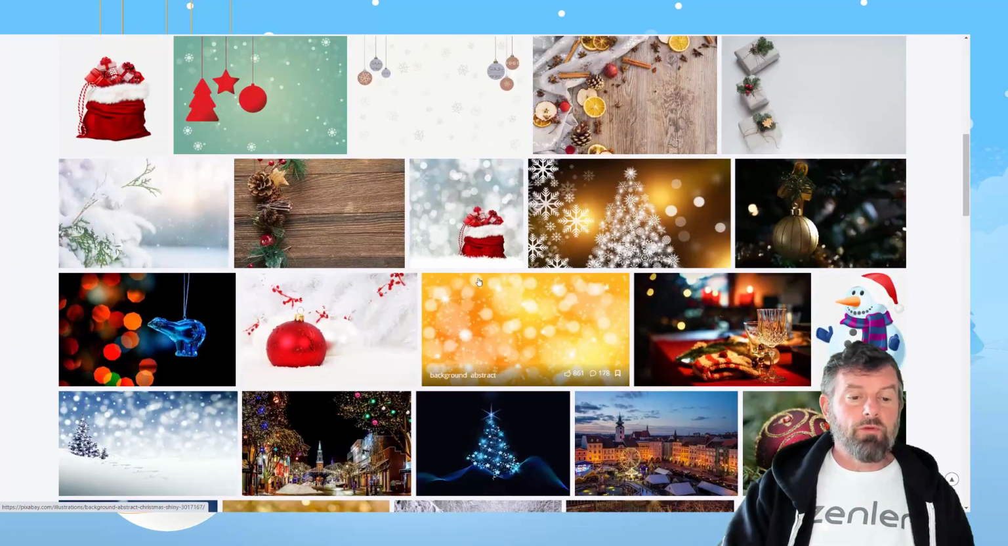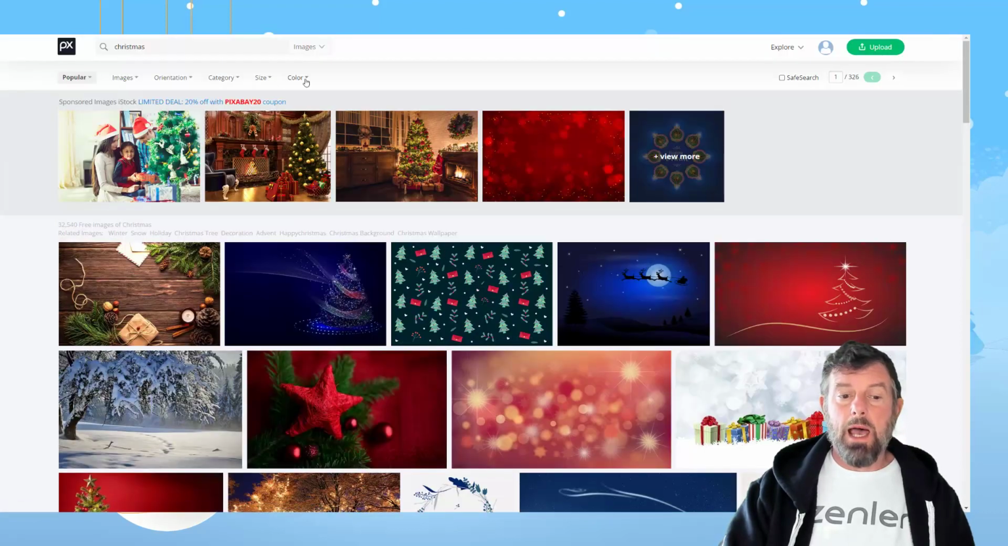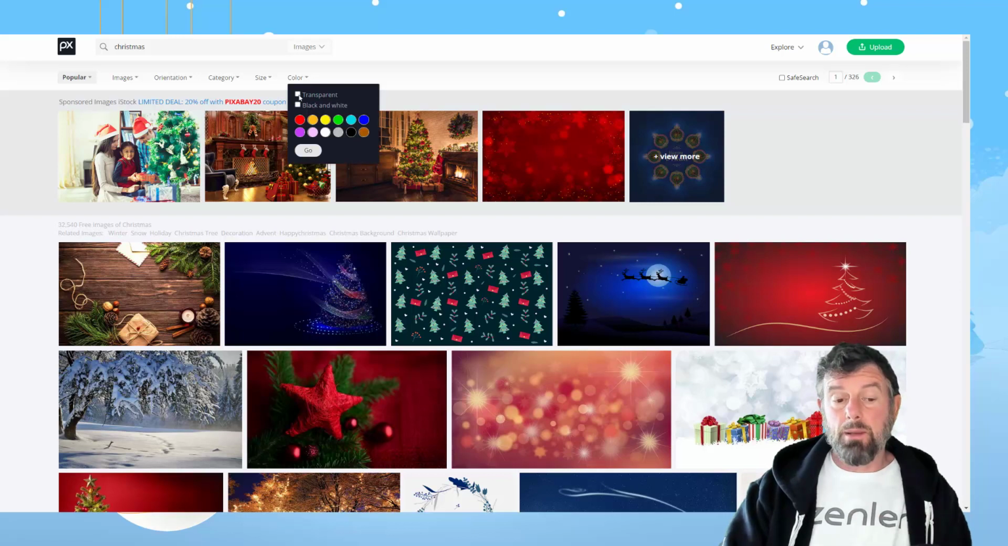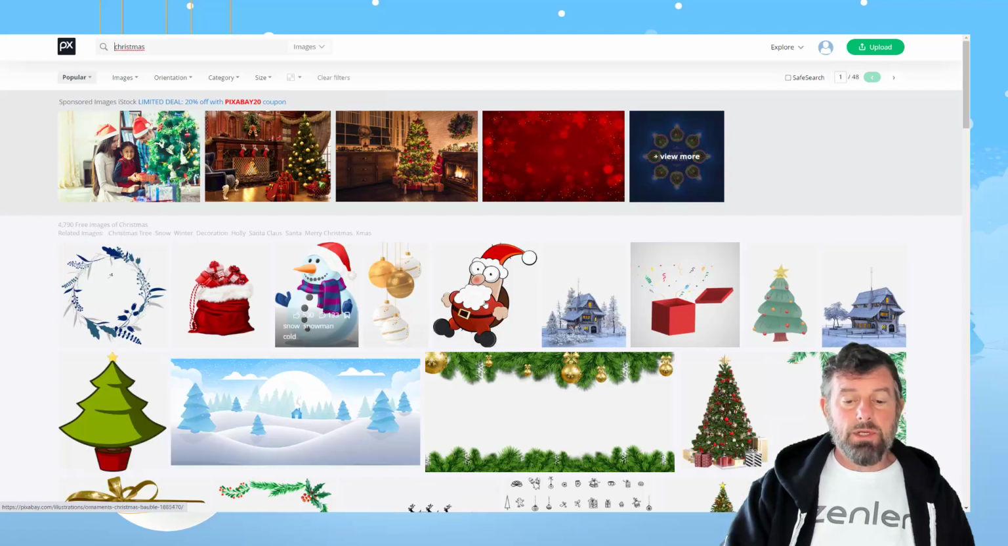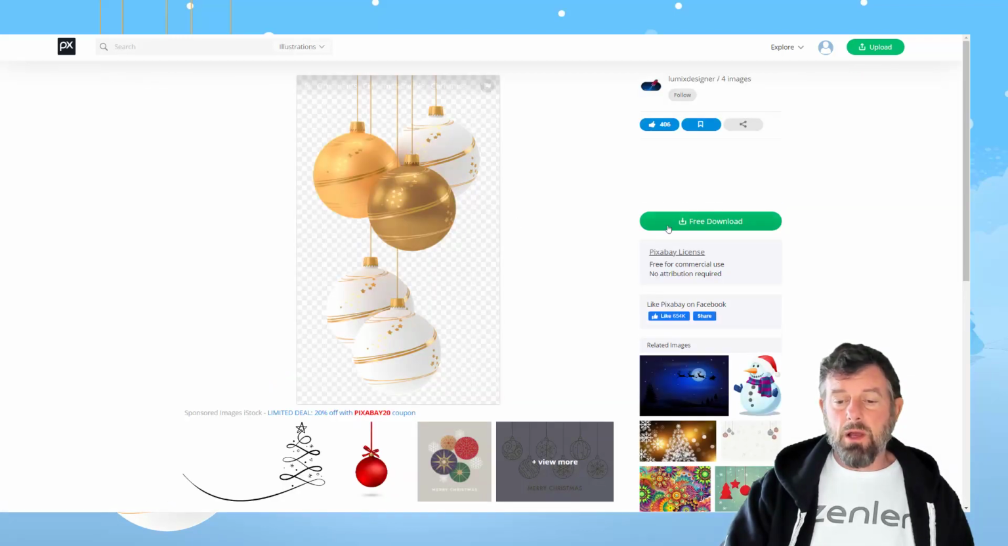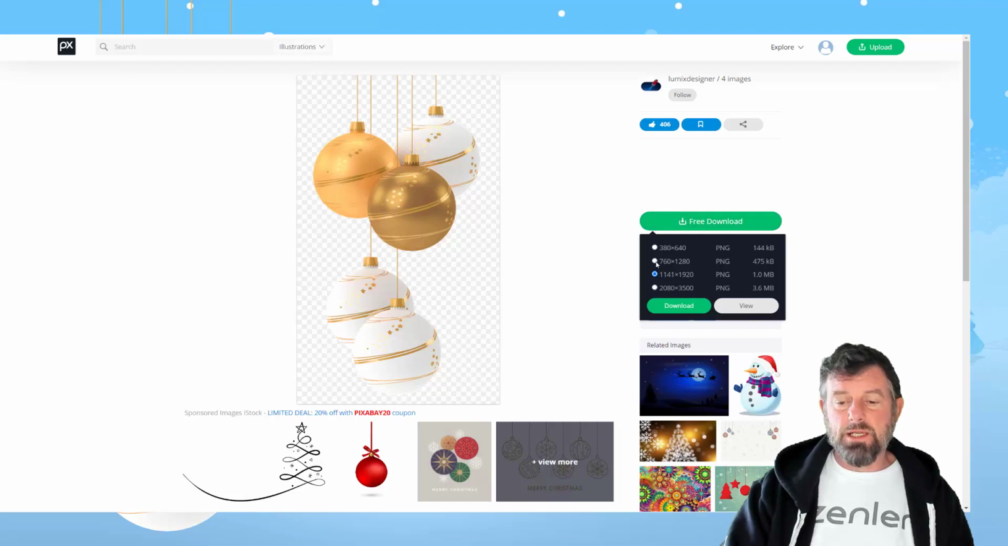The next thing I want to look for is a cutout or transparent Christmas image, like baubles or something, to put into the CTA. Once I've downloaded my background image, I'm going to choose transparent here and click go. This gives me images where the background is all transparent. This image here is perfect for what I need. You can see it's cut out, and I can click free download. I only need to download 760 by 1280, which is big enough for me to use. So I can hit download.